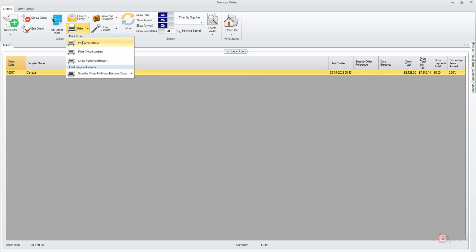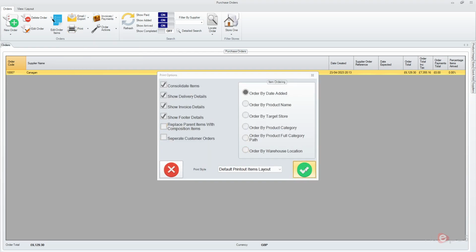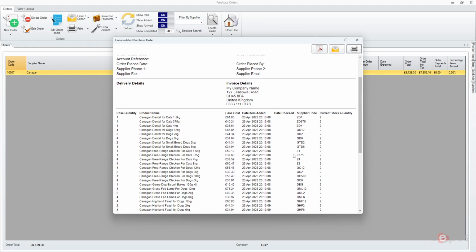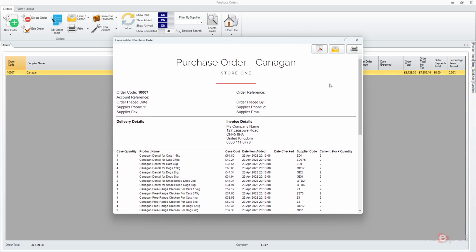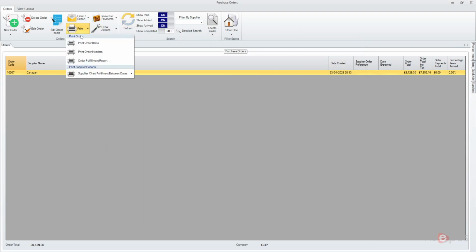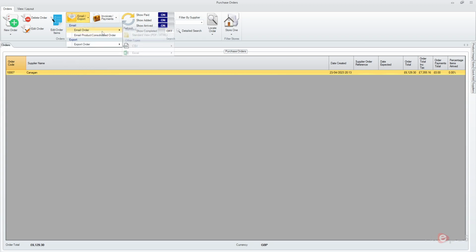Well, we could print it out and just pick up the phone and read out all the supplier codes if we want to, by pressing print order items, and there's the list, just reading through all the supplier codes. We could email the order, which is generally the way you'd probably do it. So you could do standard view and that'll ask you how you want to email it, PDF, HTML.